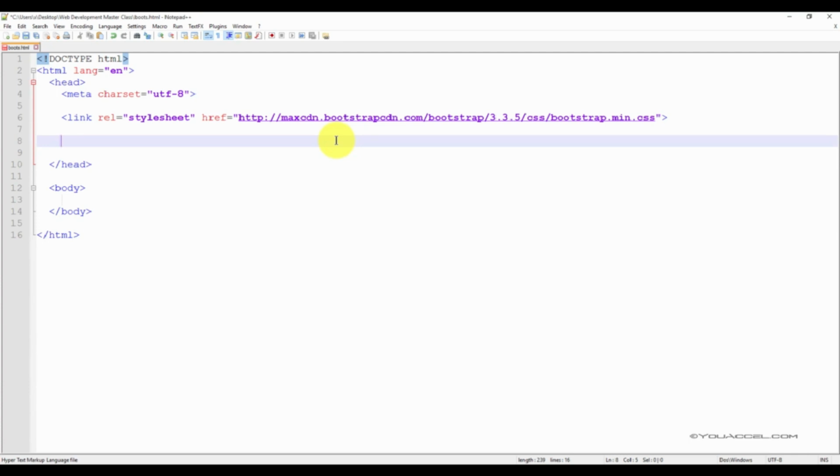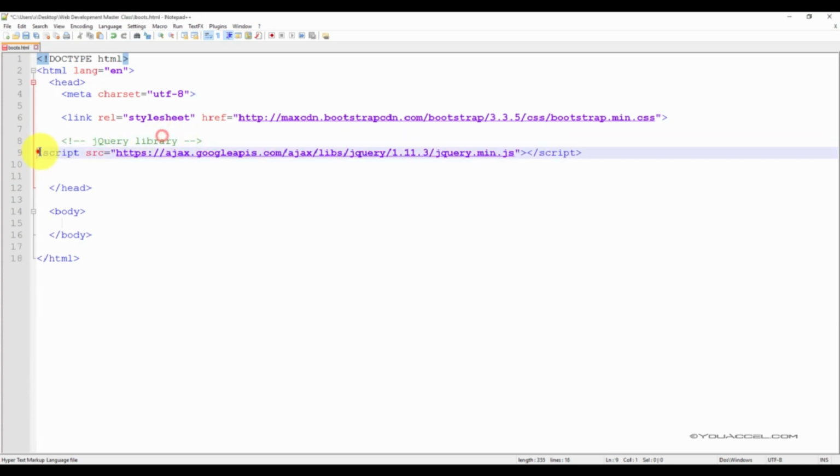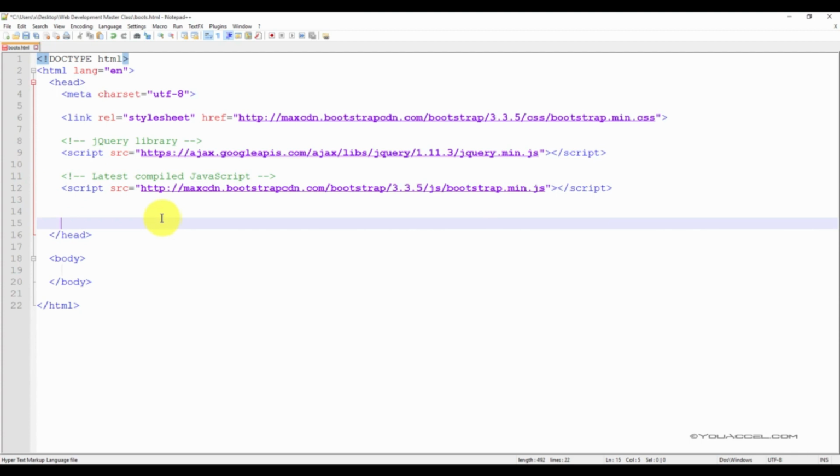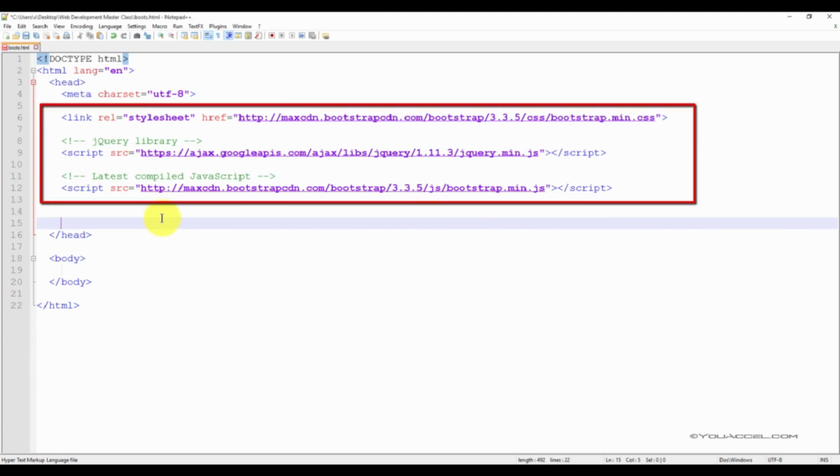We also need to include the jQuery library that will be used for some of the JavaScript plugins that we'll be using. Lastly, include the bootstrap.min.js file that contains the JavaScript plugins. And that's it. Now that we have the framework included in our web page, we can use all the CSS and JavaScript components that come built in.